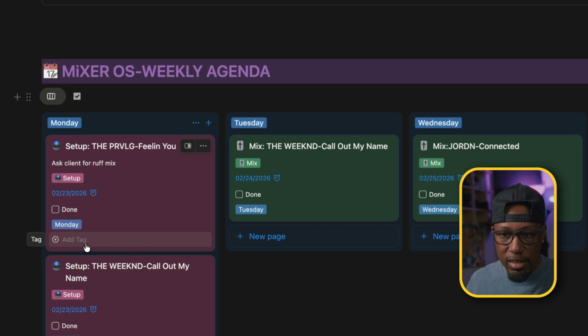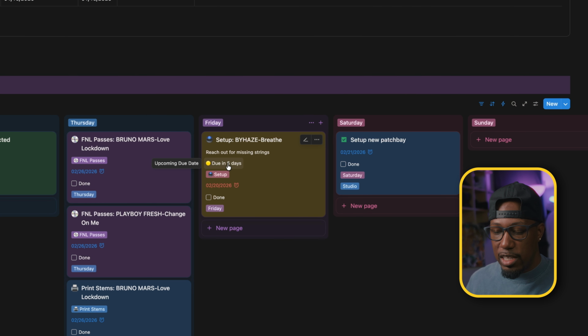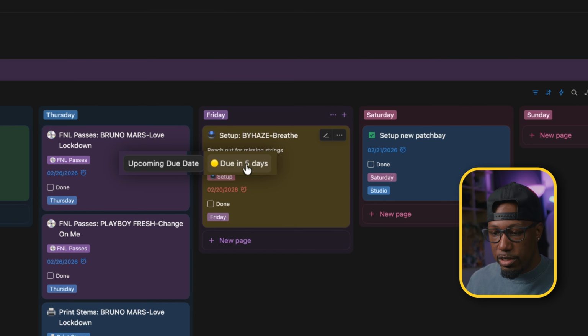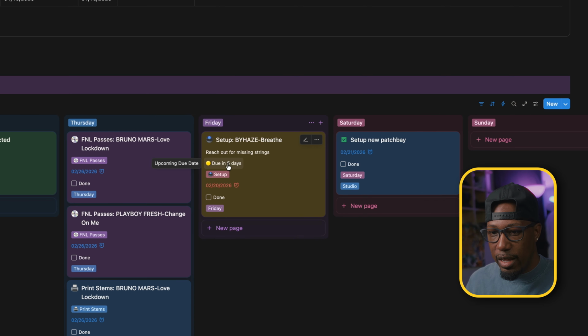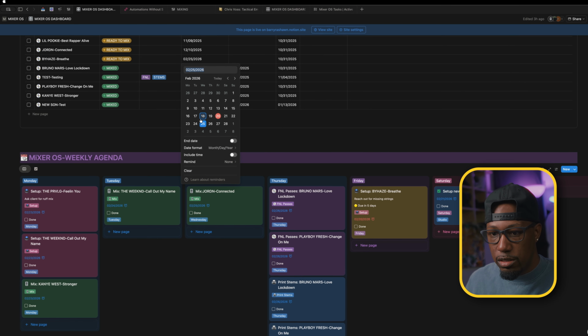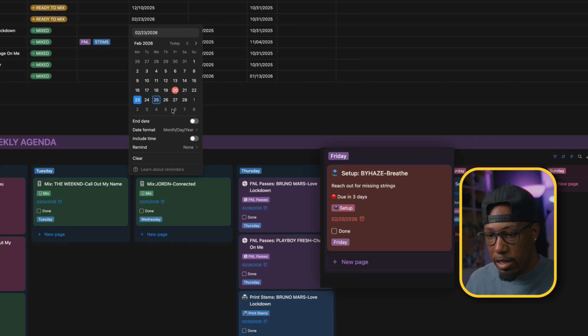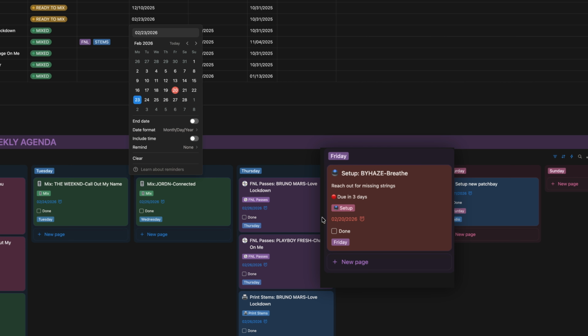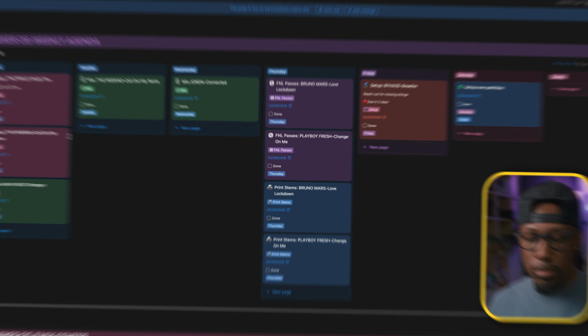And beneath that is the tag for tasks that are outside of the actual mixing process. The last property in this view that I want to mention is the upcoming due date. This only shows up to let you know when a song is 5 or less days away from the due date. It is color coded, so if it's 5 days or less, it turns yellow. And if I change this to be 3 days or less, it automatically turns to red. And that's it for the weekly agenda.